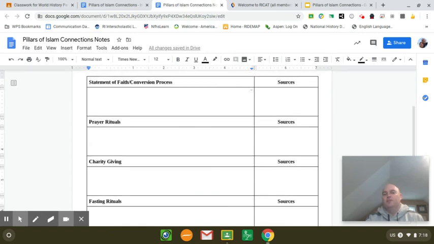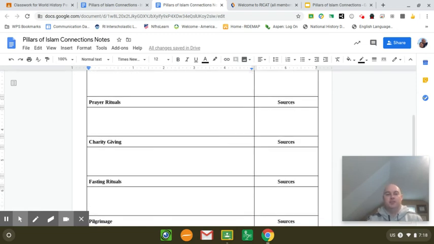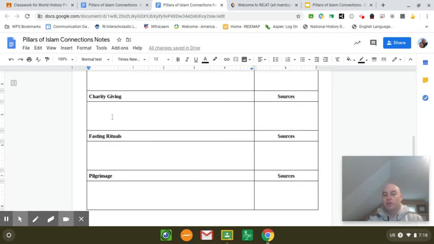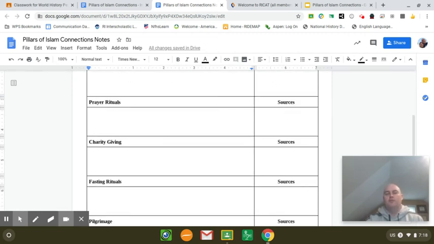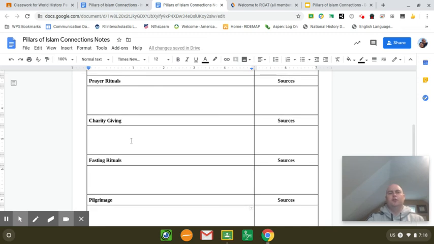And we want to find this information. So for Judaism, what is their central core statement of faith or conversion process? What are praying rituals in Judaism? What is charity giving? Fasting rituals or dietary restrictions with the religion? And for the concept of pilgrimage, is there anything in Judaism, any place that people would want to seek out as a connection to their religion? And we can do this with any one of these, whether it be the Roman Catholic Church, Sikhism, Hinduism, Buddhism. We've been through this before, and all of them have these things. So this information you're going to be able to find.